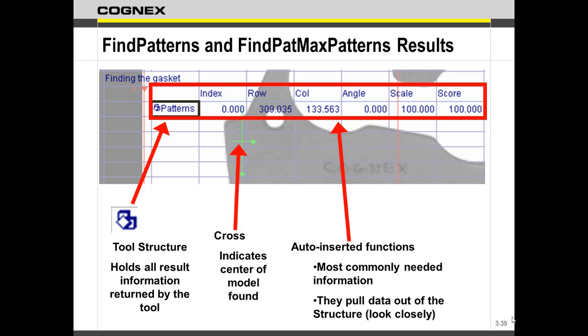So whether you use PatMax or fine patterns, you're going to get the same set of auto-inserted functions. Auto-inserted functions are results from the tools that we think most people want access to. It doesn't mean they're the only ones that exist for the tool, especially with PatMax. There's tons of stuff behind the scenes with PatMax. But it's what we think most people want to know.